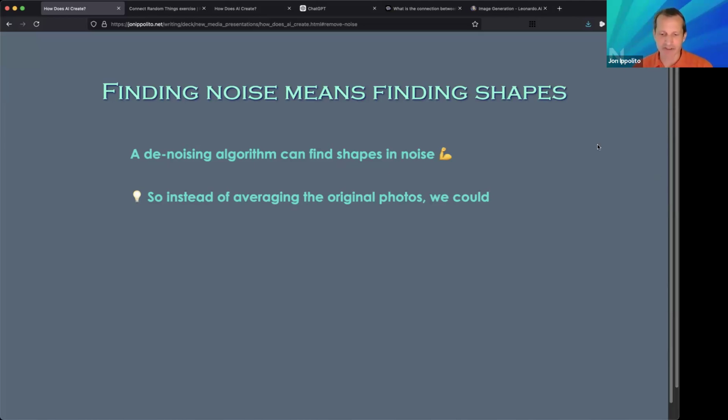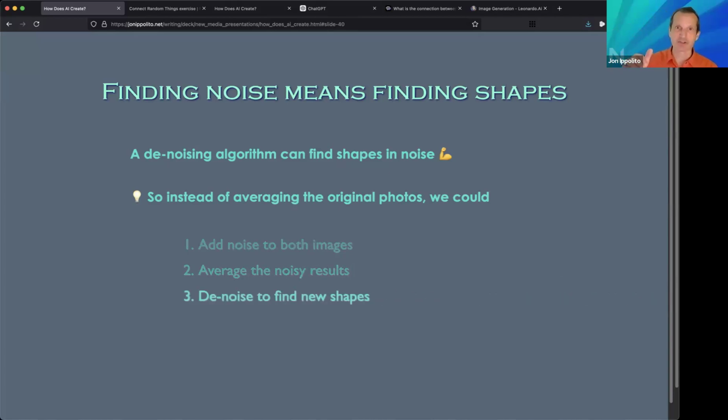So instead of averaging the original photos, what we can do is we can add noise to each photo. Remember, I'm trying to find the average of a picture of a daisy and a picture of Mars, so I can make a daisy on Mars. I can add noise to both images. I can then average the noisy results, those kind of pixelated versions, and then I can denoise them to find new shapes that weren't in the original.